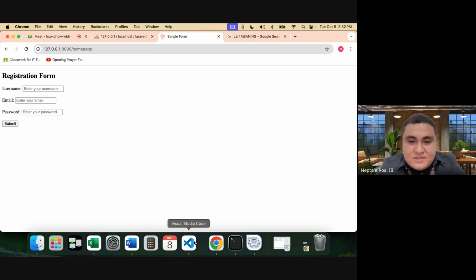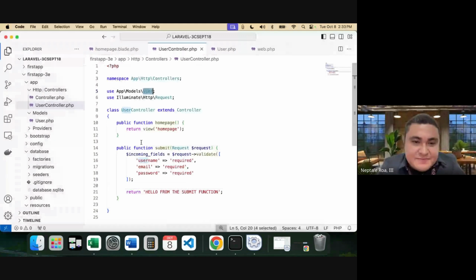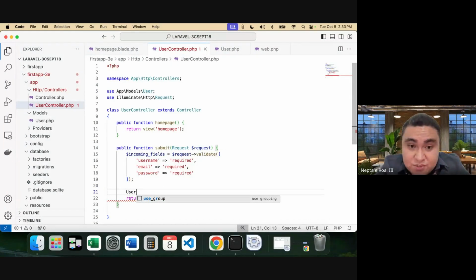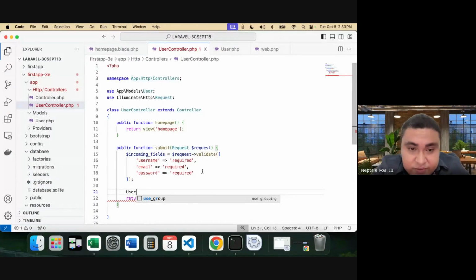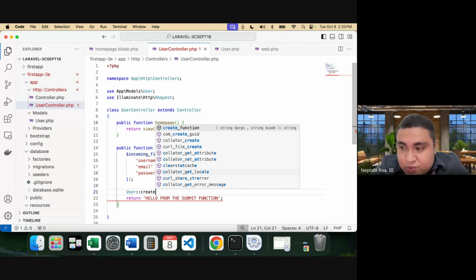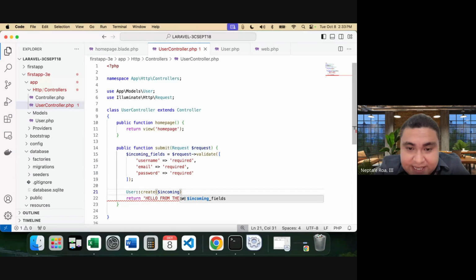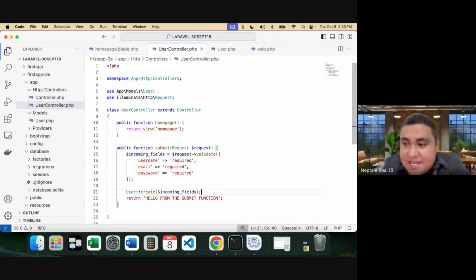Now, let's now try to use the user. Wait muna natin. So we have here user. Okay. Tawag natin si user. Tapos, am I right? User ba yun? Yeah, user. Create. Tapos, we have here, gamitin natin si incoming fields as our basis. Okay. Ayan. Yan lang yung kinakailangan natin.